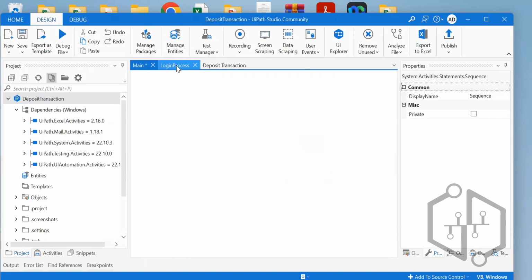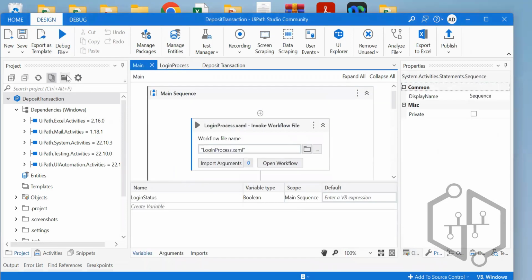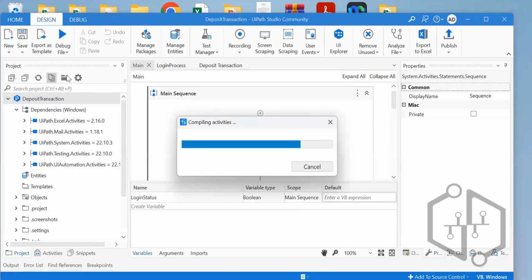Okay, so you know that my login process is failed. Let me close all this application. Okay, I'm going to click run. So it is opening the application. Okay, it is entering the wrong credential detail. See, Ajit, it is not opening the Excel file. Why? Because I'm checking that.